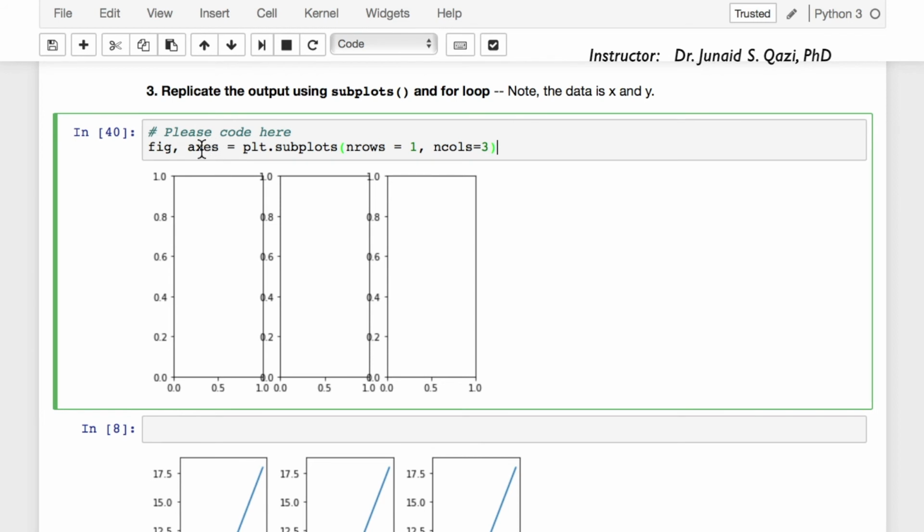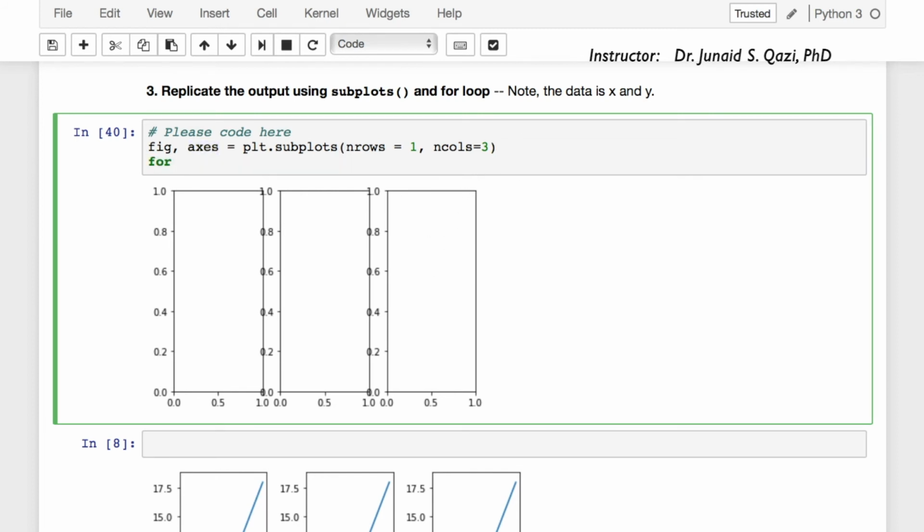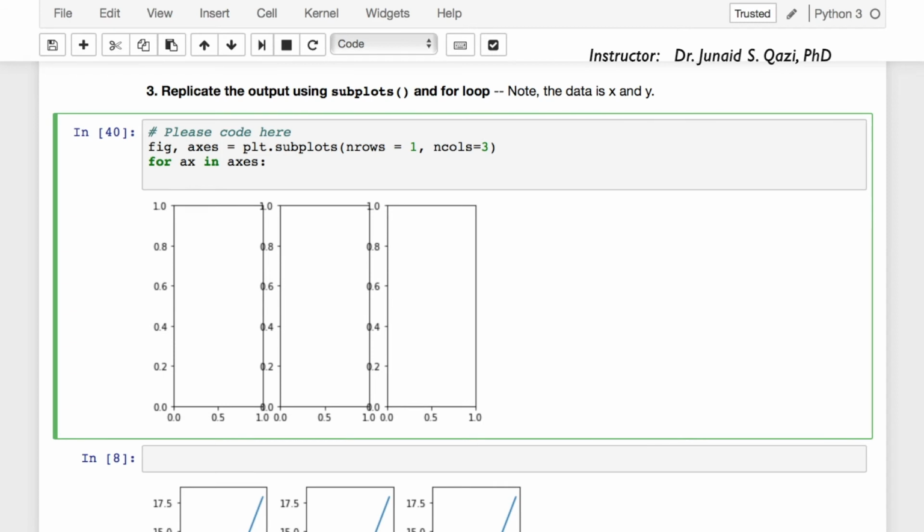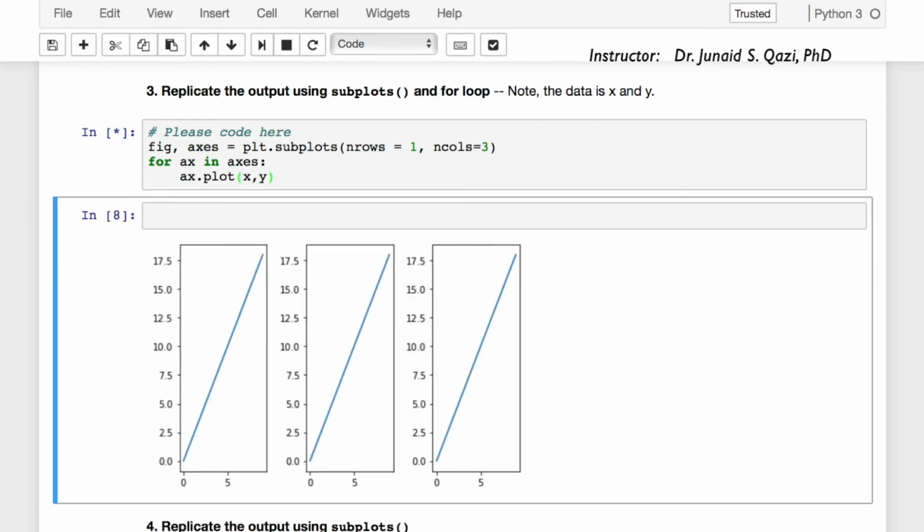We know we can index on this axis: 0, 1, and 2. And for index, we can use the for loop. So for ax in axis, what we want to do is plot ax.plot(x, y), and let's run this code here.